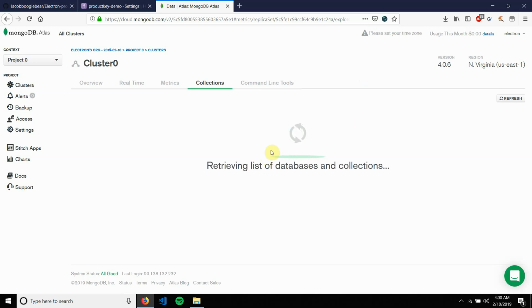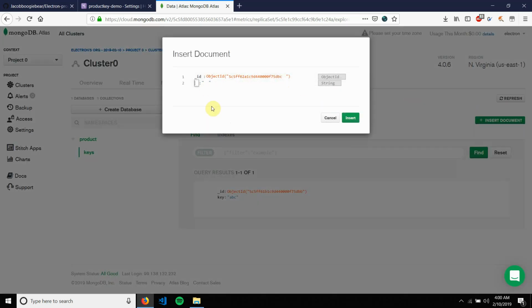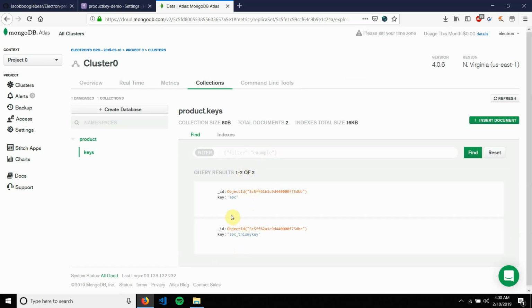So we'll add the key ABC. Then I will also add the key ABC, this my key. So now we have two keys. So we'll use ABC, this my key.